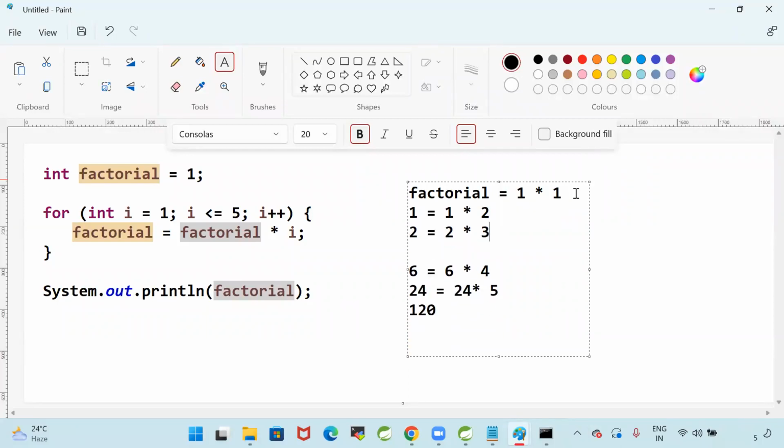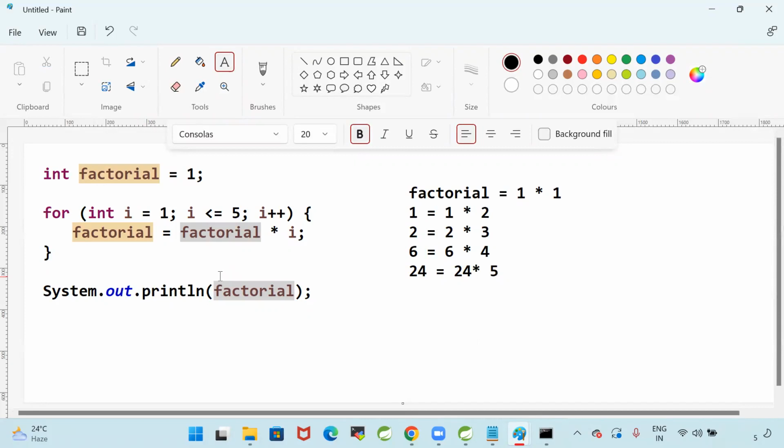How many times is the loop executed? 5 times. Then i value became 6. When i value became 6, is the loop going to execute or not? Not going to execute. First iteration, second iteration, third iteration, fourth iteration, fifth iteration. 5 times the loop will execute. Factorial became 120. 5, 4, 3, 2, 1 is equal to 120. That is the logic to find the factorial of a given number.